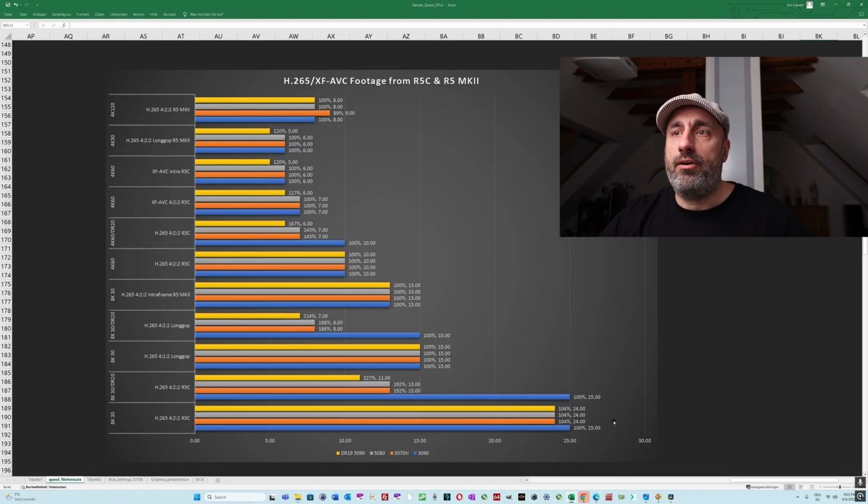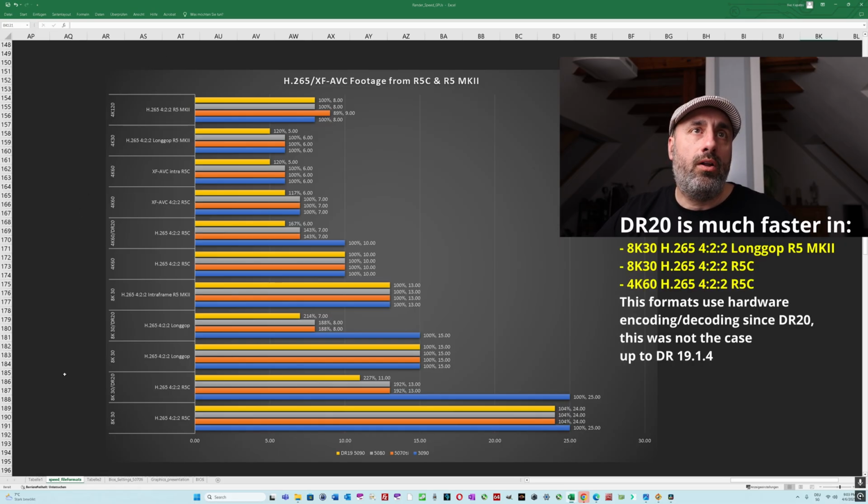Here you see the 8K 30 was with DaVinci Resolve 19, and here when I don't write DR20, all the others are tested with DaVinci Resolve 19.1.4, and when I have no other score, it means that the score with DaVinci Resolve 19.1.4 was exactly the same as with DaVinci Resolve 20.